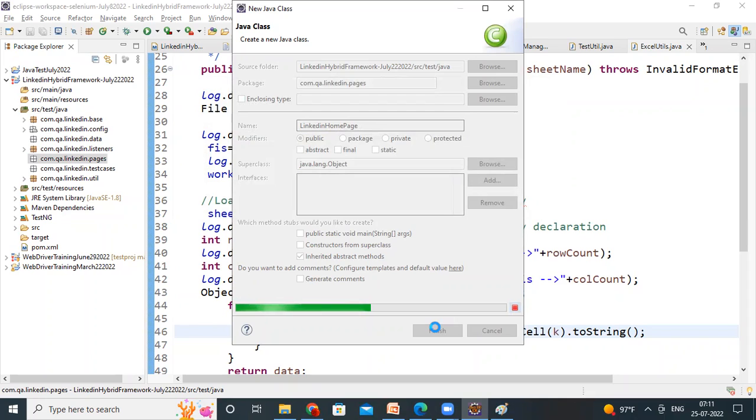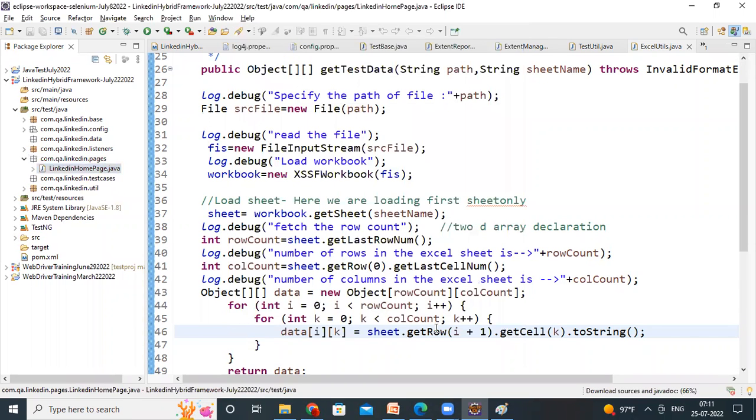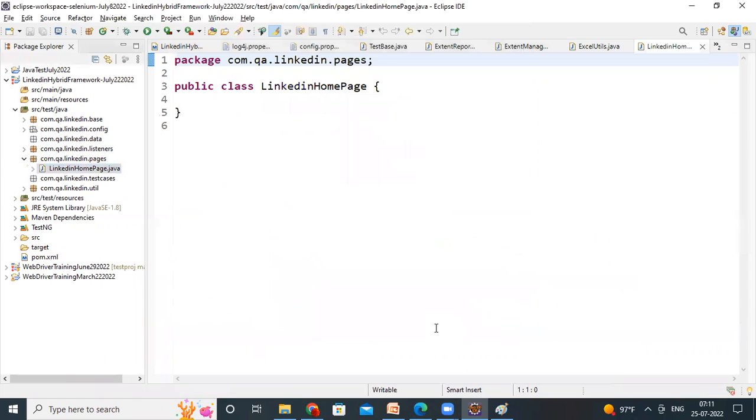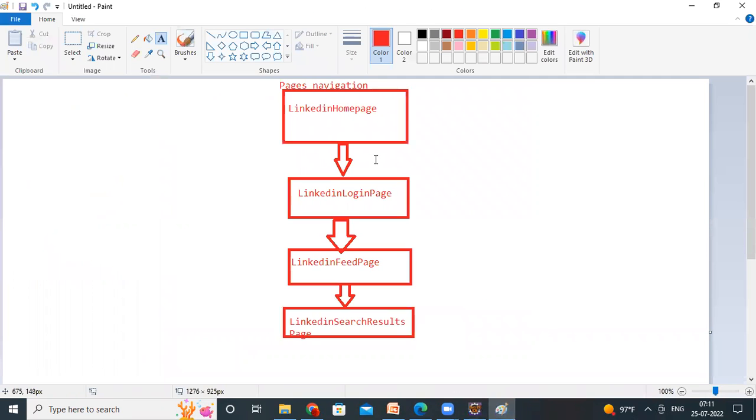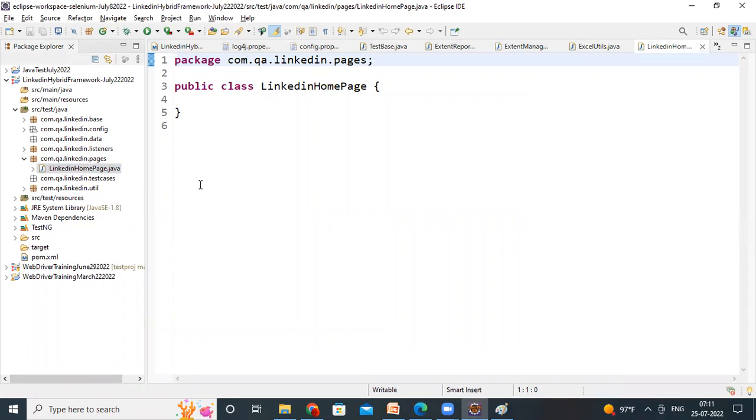The same way you create other classes also. What test cases I will do in each page, I'll tell you. So for each page, what are the different test cases we're going to do? I'll tell you later. As of now, I have given just page names, the pages I'm interacting with. Let's create all these pages. LinkedIn login page. Next.